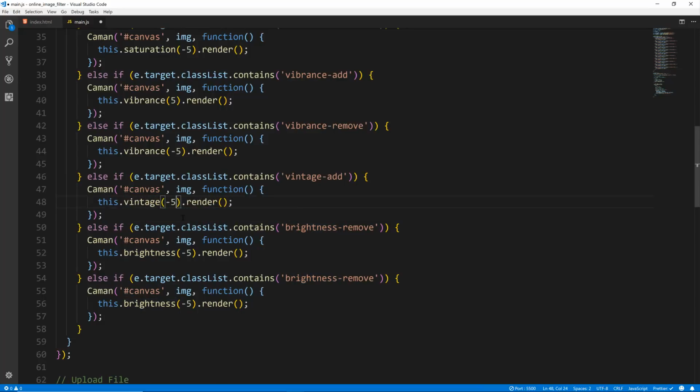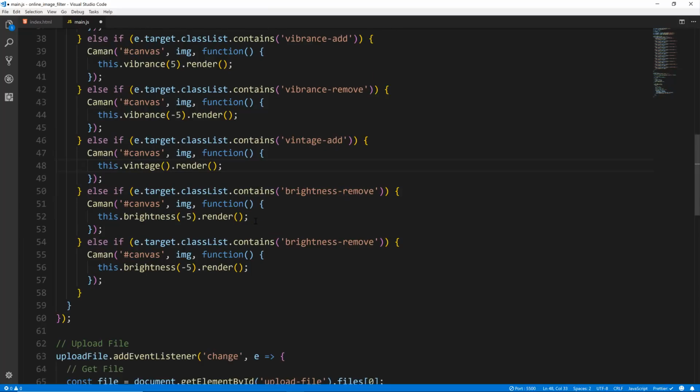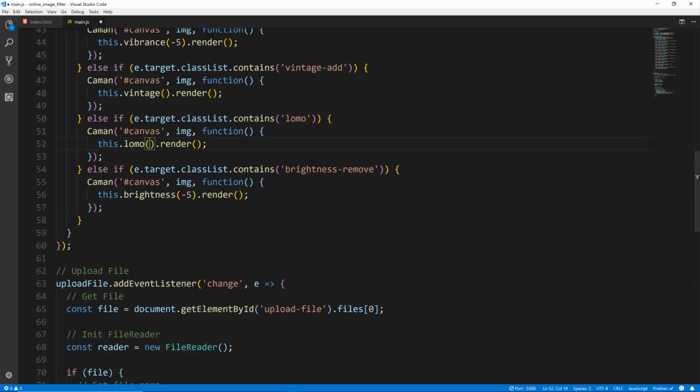Now the effects aren't going to take a number. It's just going to be this.vintage.render. Okay, and then this one here. The next one is going to be Lomo. Whoops. So we'll change this to this.lomo. Get rid of that. Next one is going to be clarity.